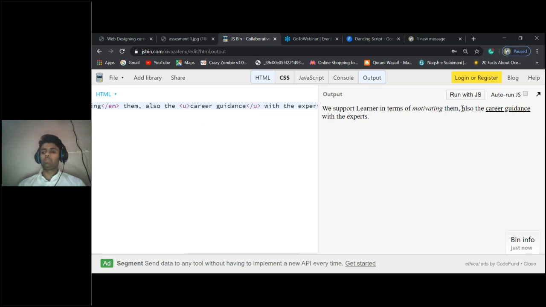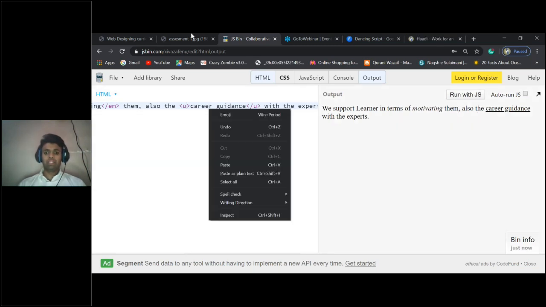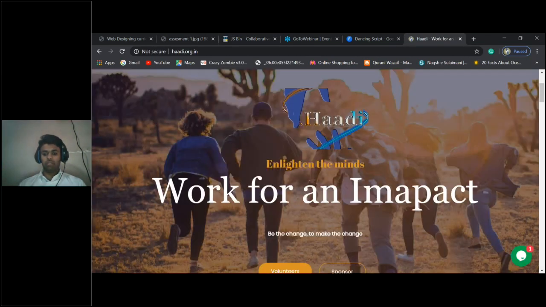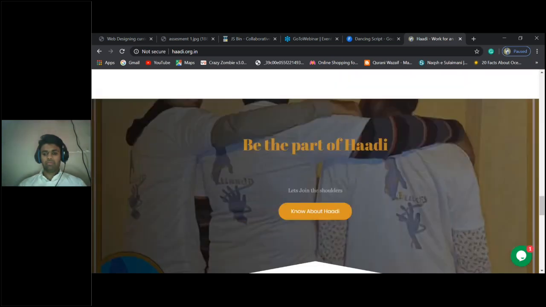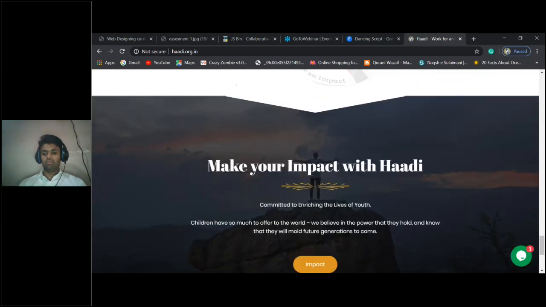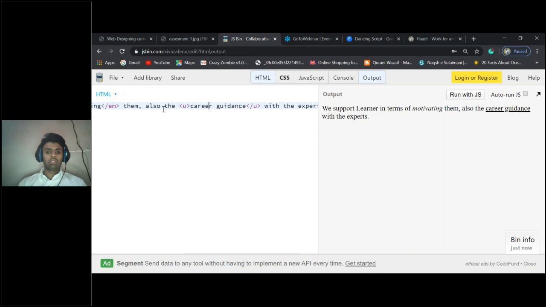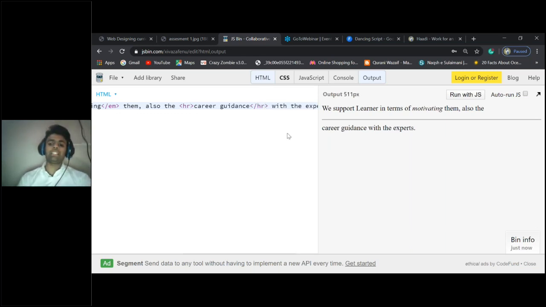Now I just want to put a horizontal line before this and after this. Like we have on our website, let me show you where it is. However, in place of a line, we have put this one. If I want to put a line here, how will I do it? Just do HR, an opening tag and a closing tag. Just simple tags which will make your text more attractive.